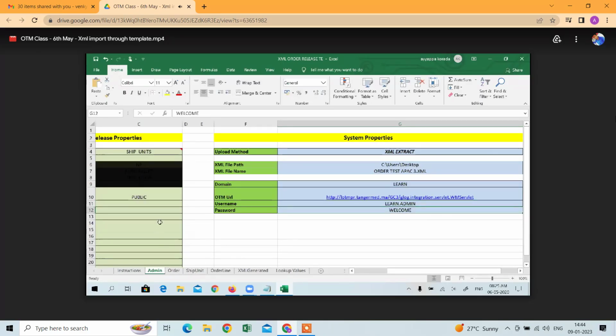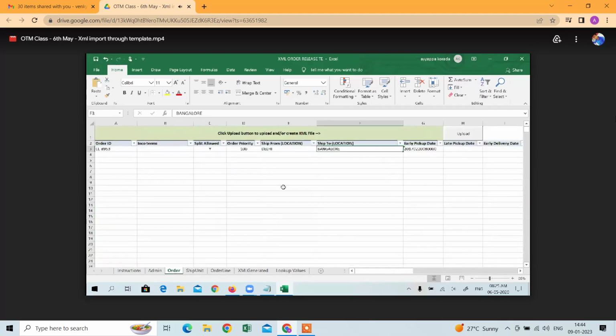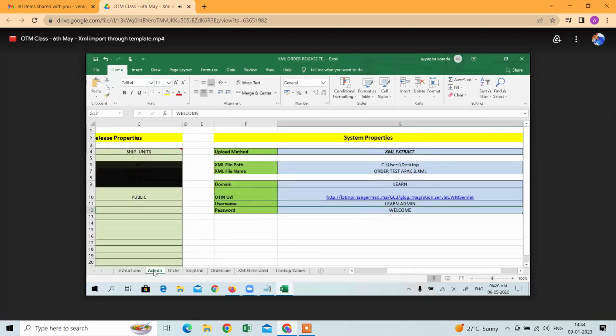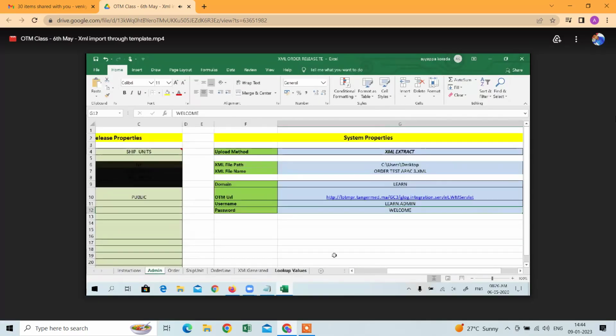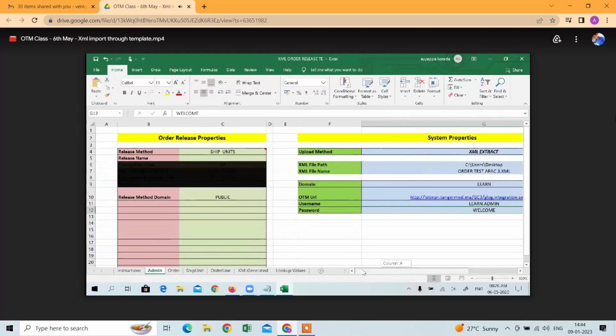Now I will save this file, and now I'll come to order, and I'll say upload. Still it is getting the same kind of thing. I don't know what connections are missing. XML paths, XML interact, WMS servlet. So here, order release properties.